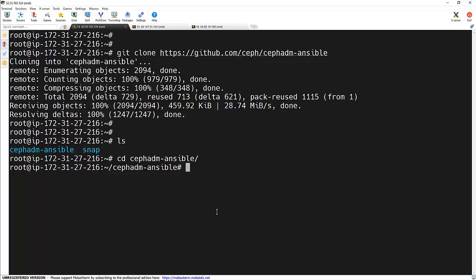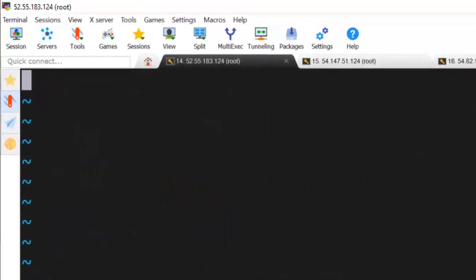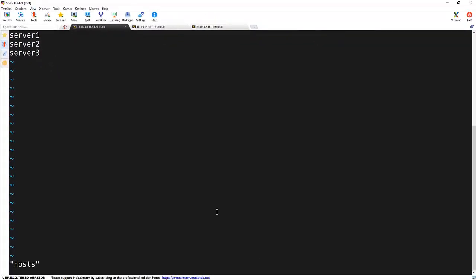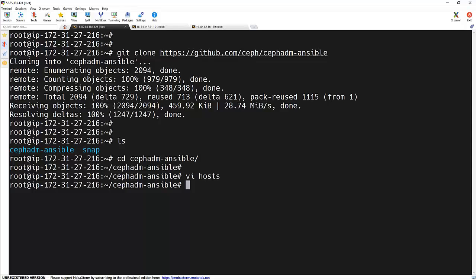And now we need to create the host file within the cephadm-ansible directory to define our Ceph cluster nodes. So for that, I'm going to create a host inventory file, and I'm going to use the host name of each of the nodes: server 1, server 2, server 3. That's why I made an entry in the /etc/hosts file, so that our machines are able to recognize each other with the host name itself. Inventory file got created successfully.